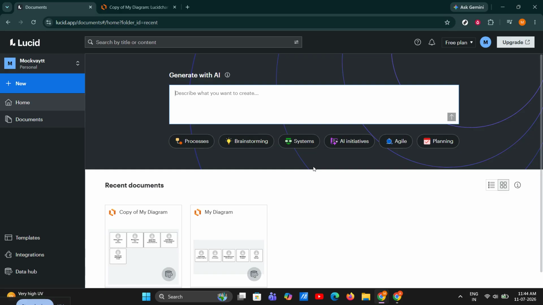Another really important thing to check is whether you're using the correct sign-in method for the account. Lucidchart accounts are often tied to the method that was used when the account was first created. So if your account was originally made with Google SSO, Microsoft SSO, or a manual email and password, trying a different method can trigger a login failure.